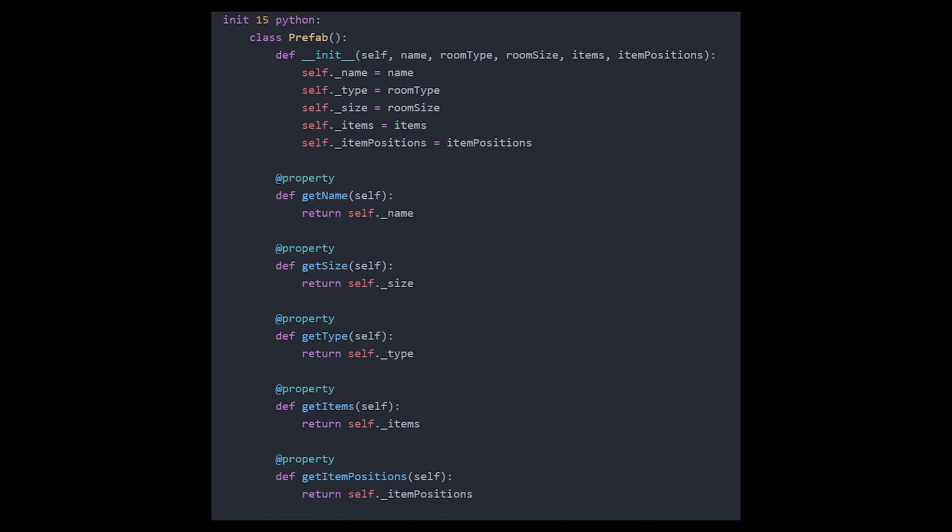And as you can see in the constructor, we just take those properties from the arguments provided and actually put them into the properties of the class. So self.name equals name, and so on. And then we have our standard getters. We have get name, get size, get type, get items, and get item positions, which just return the fields of the class, as we've done for pretty much every other class that we've created so far. So this stuff so far is pretty simple.